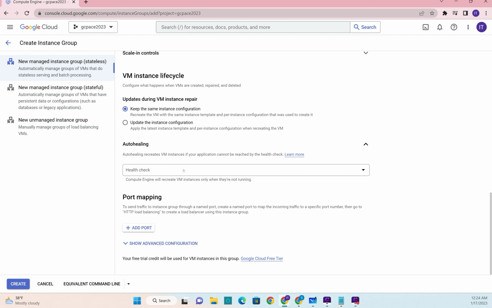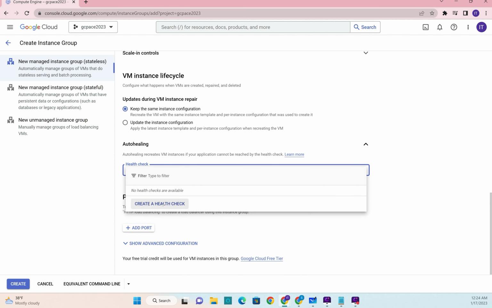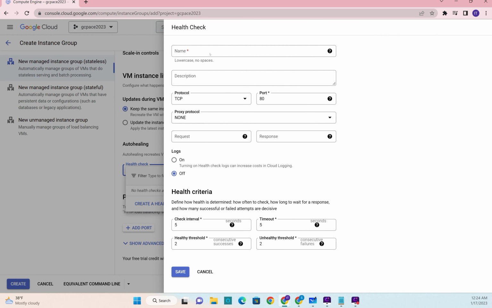Yeah, this is another very important thing, health check. I'll show you right now how to create it. I don't have any, so I have to create a health check. I'll just name it web server health check. You can leave the description, and then select TCP. This is an HTTP health check, or you can give HTTP, with TCP port 80, and everything else is default.